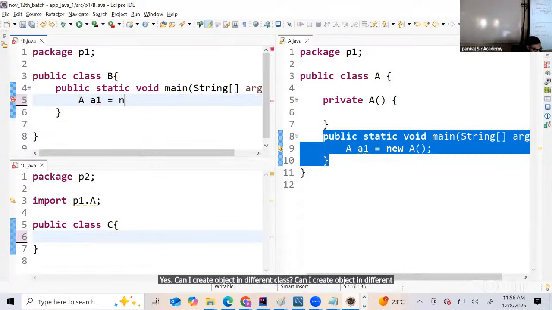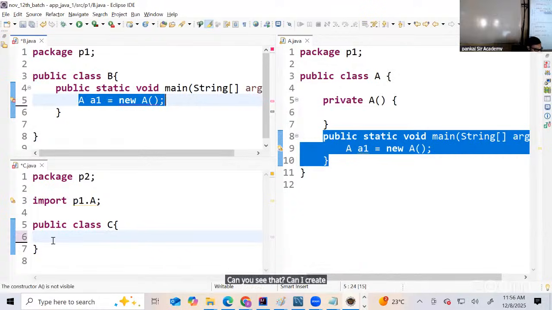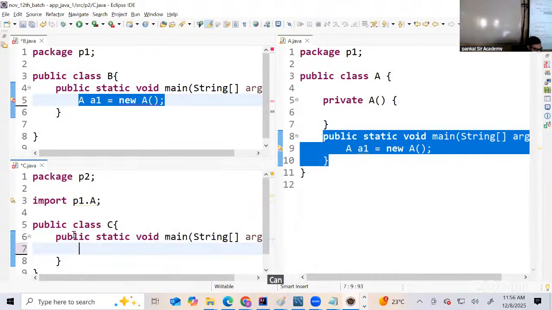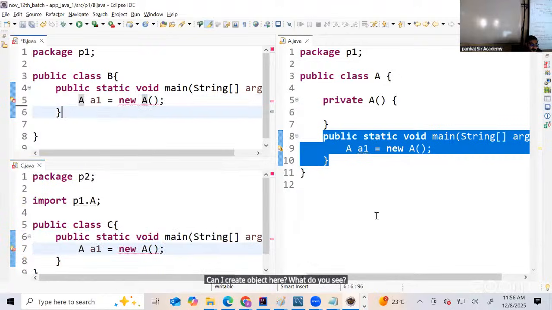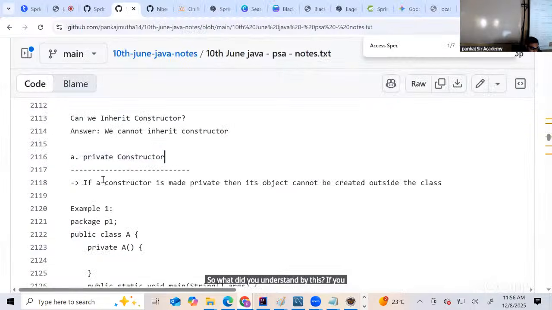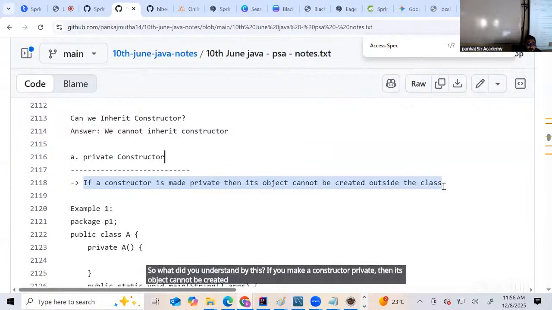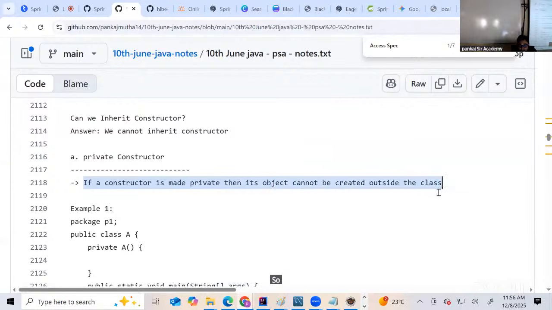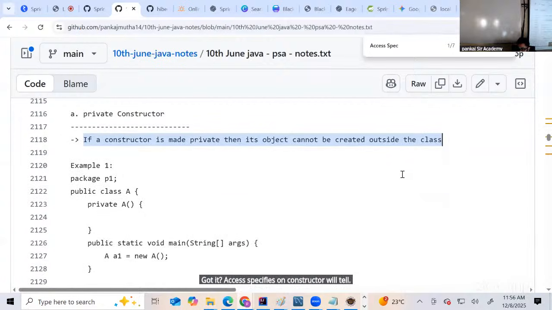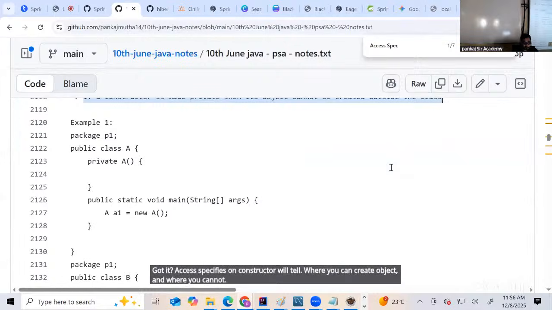What do you see? Error. Can you see that? Can I create an object here? What do you see? So what did you understand by this? If you make a constructor private, then its object cannot be created. So this is about the accessibility of object creation. Got it? The access specifier on a constructor will tell where you can create an object and where you cannot. Okay?